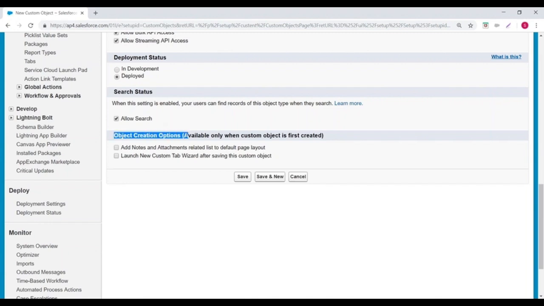Object creation options: these two options can be enabled or disabled at the time of creating an object. Later on, if you want to enable them, you cannot enable them from the object. There is another option; you can enable them from a different procedure. From the object, you cannot enable.